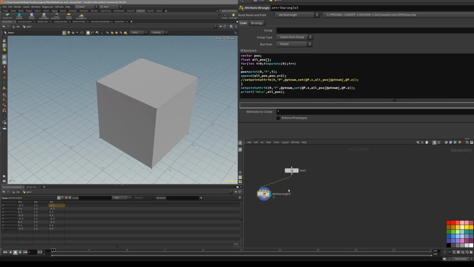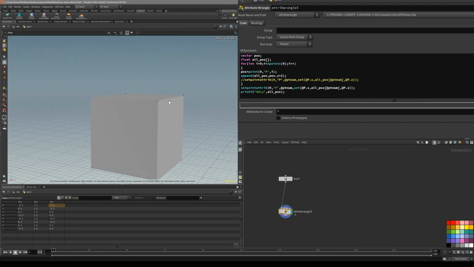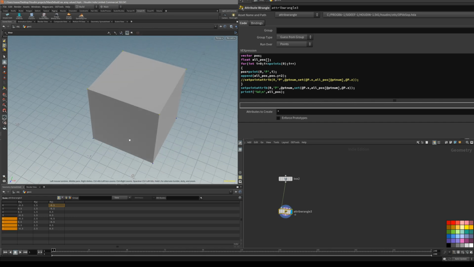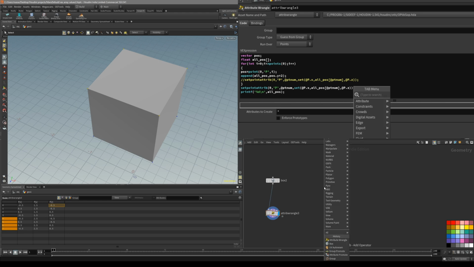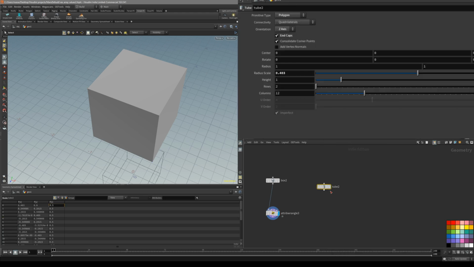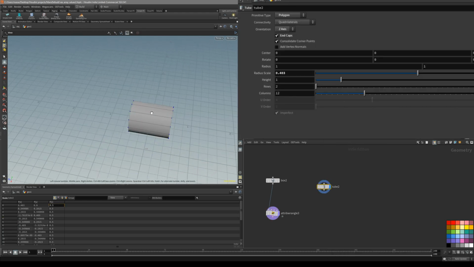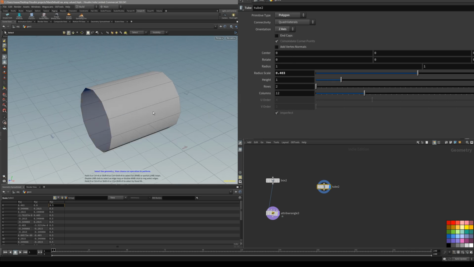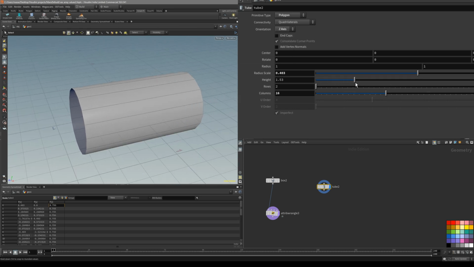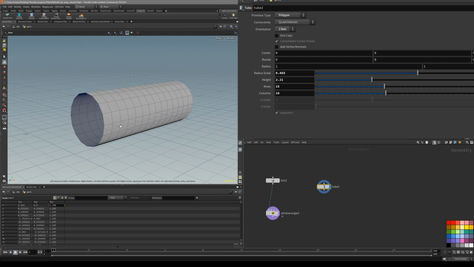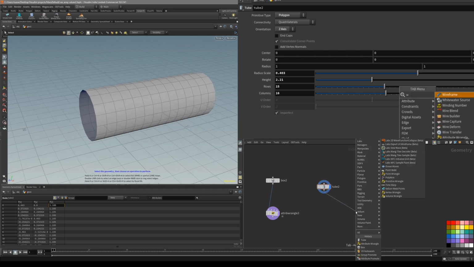In this video I want to talk a little bit about working with groups inside VEX. We can reference groups just like entire geometry. We can actually reference only part of the geometry when we create groups. So what I'm going to do is create a tube. Let's make it with no end caps, something like this. And let's put in a Wrangle.